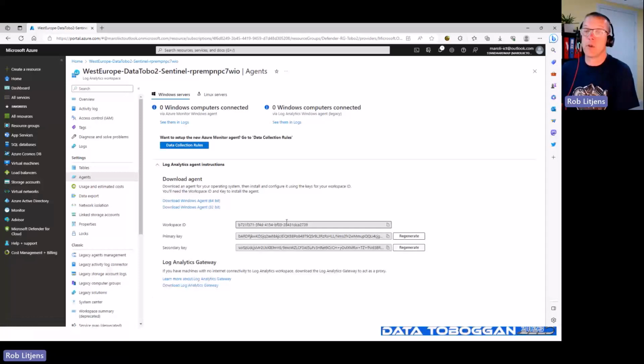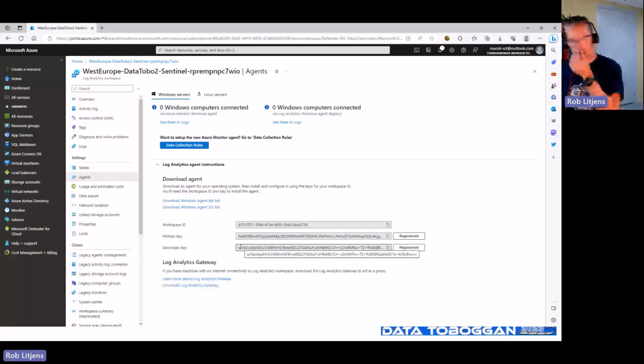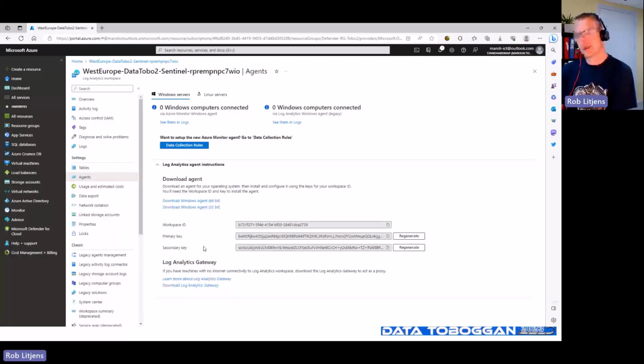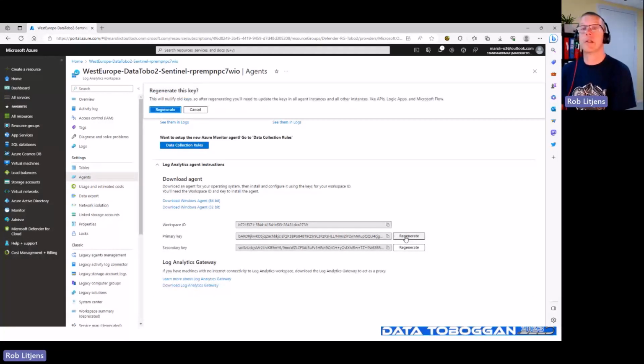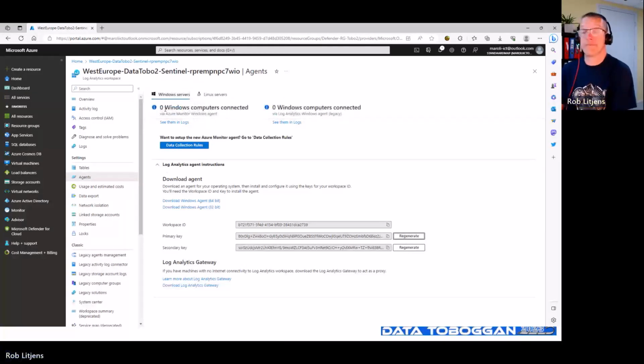And here you have a workspace ID and a primary key, but also a secondary key. The secondary key is something you can use, for example, to say, okay, I want to have somebody else also being able to add other types of services to the same analytics workspace, but I don't want to give him my ID. There's not a real good reason, in my opinion, why the secondary key is here at the moment. But the good thing is also you can just press regenerate and you get a new one. And that's if you want to disconnect all your existing agents and set them up new, then you can do it like this.